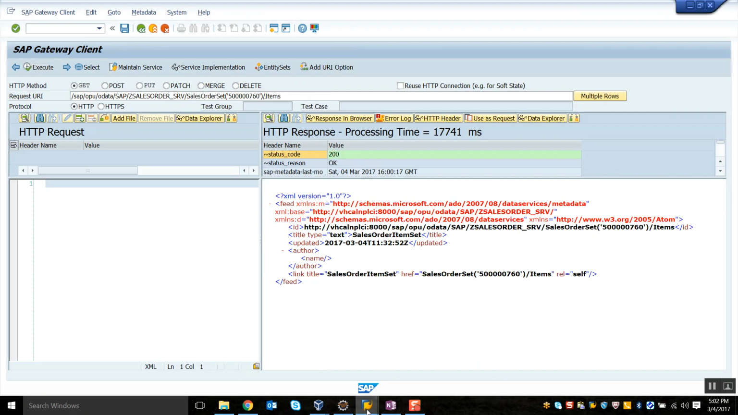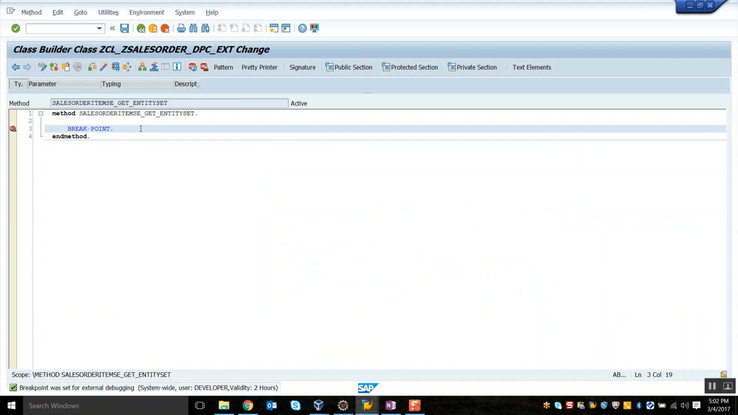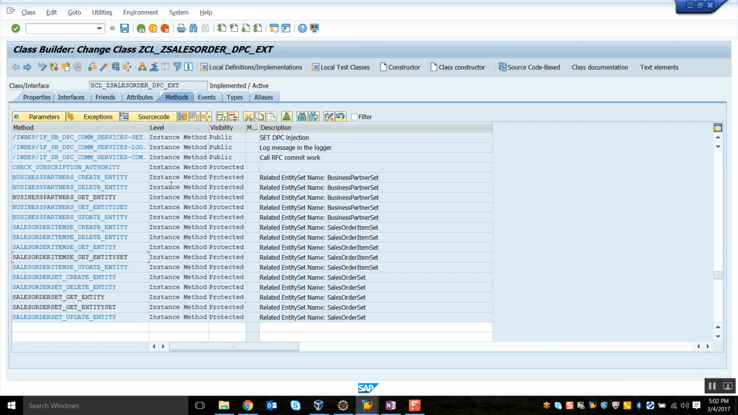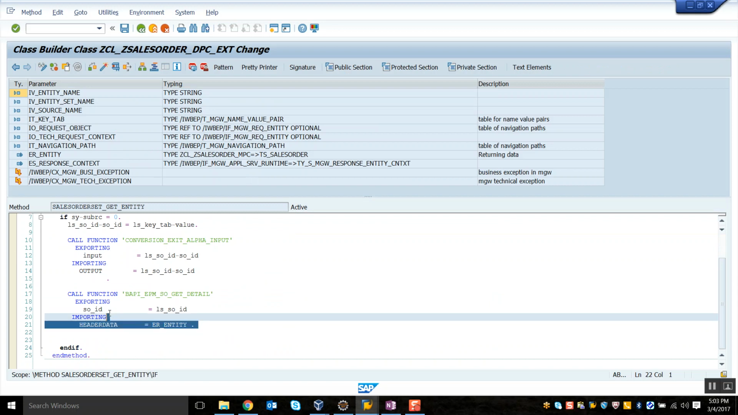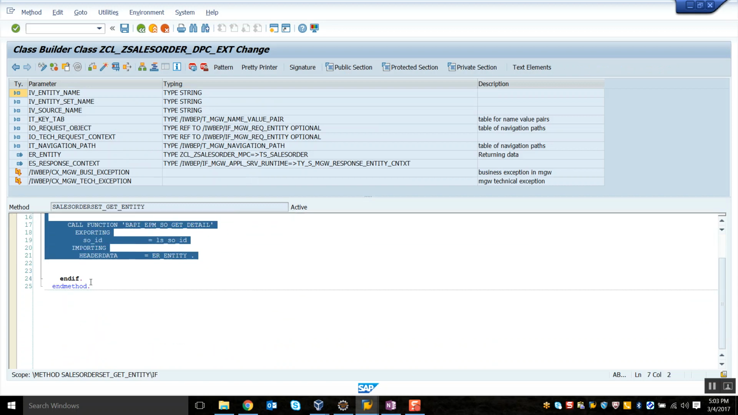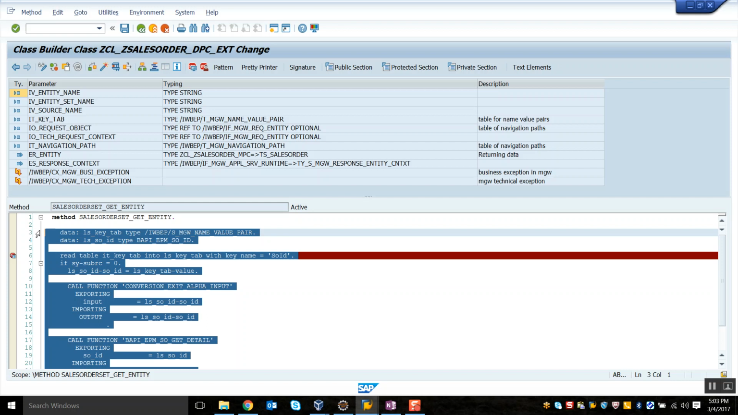So what we will do is, we already have similar logic where we have read our get entity method, where we have called the same function module. The only difference is that we did not read the item information here.